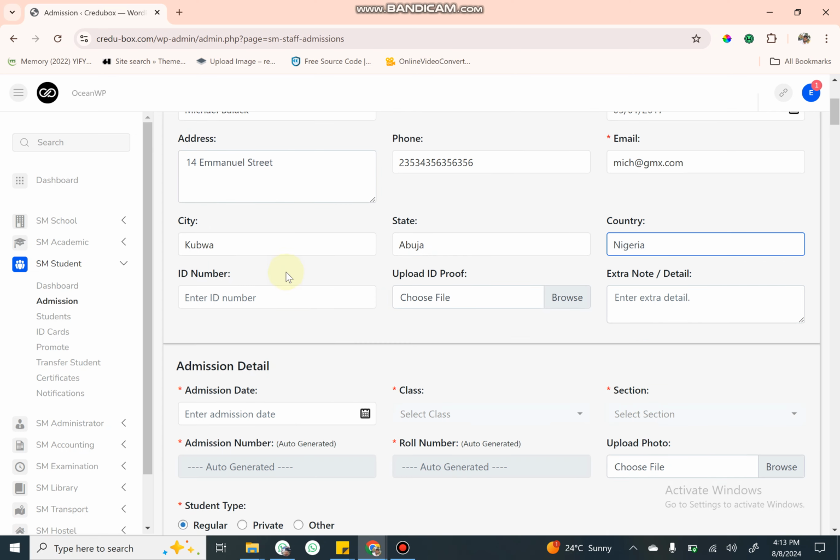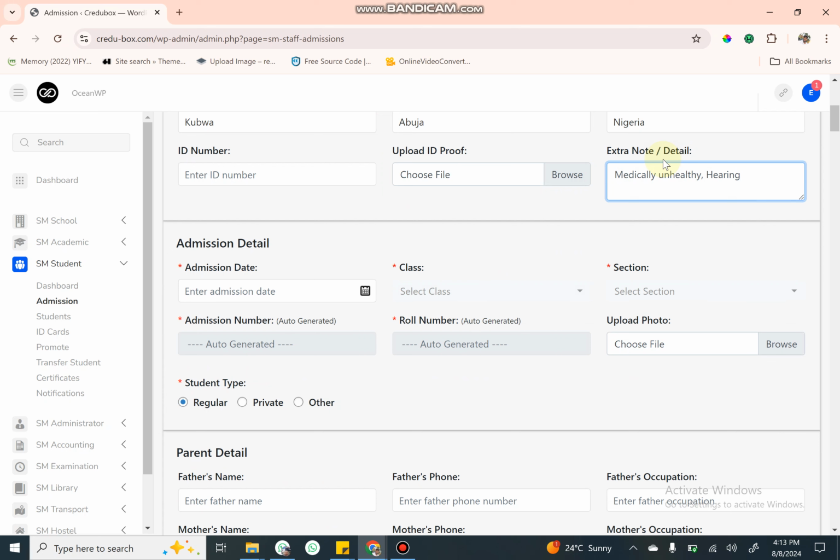But you can skip all of this. The ID number, skip that. His ID, his photograph, this is not important. There is also an extra detail section, for example if he has a medical impairment, maybe he doesn't hear properly, a hearing impairment. You can indicate that there, and you can put in whatever information you feel is necessary.